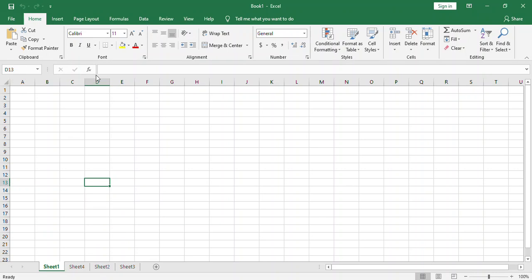Then after that, we come to here. Here is called the formula bar. That's what we call this bar. The formula bar is where we enter the functions and the formulas we want to calculate. Look at it, formula bar.